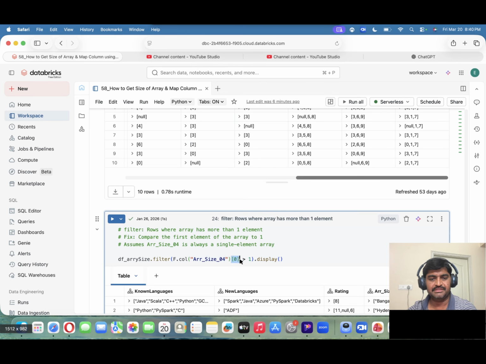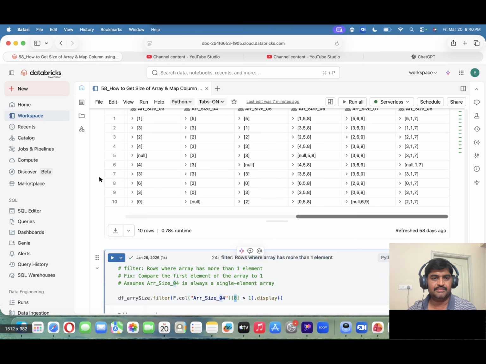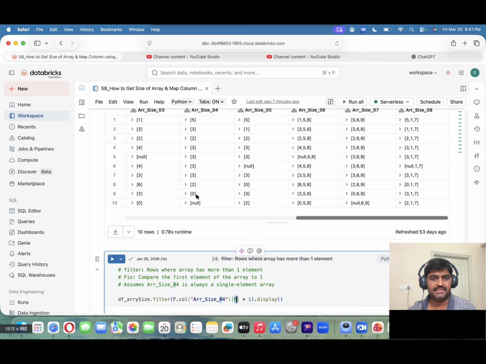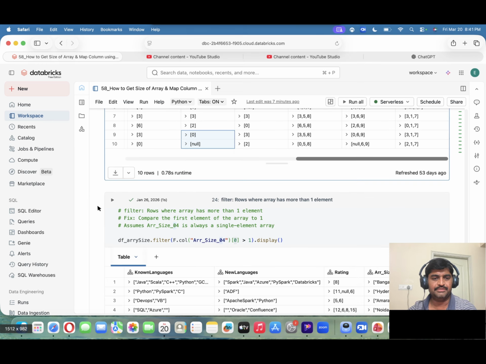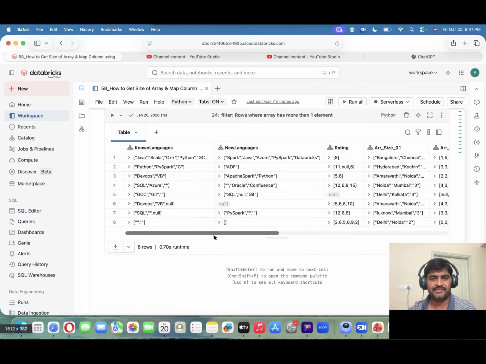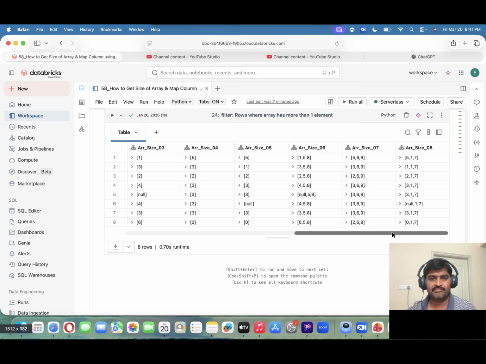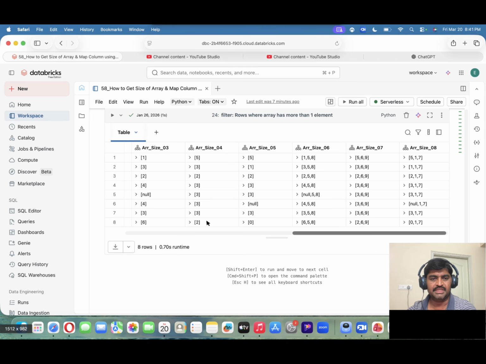By using an index. For an array, the first element we access through index 0. So array_size_4 of index 0 means the first elements. If those elements are greater than 1, display. Greater than 1 means, if you see here, we have a total of 10 rows, and except these two, the remaining 8 will come here. See here, array_4. Except those two records, we are getting all the remaining ones.